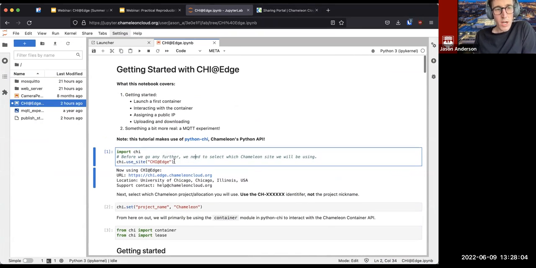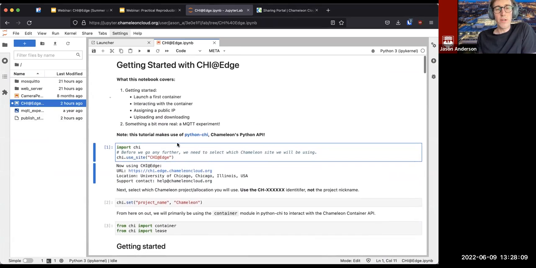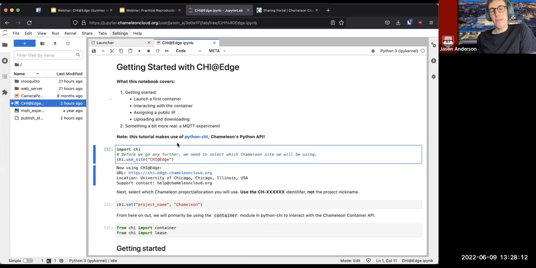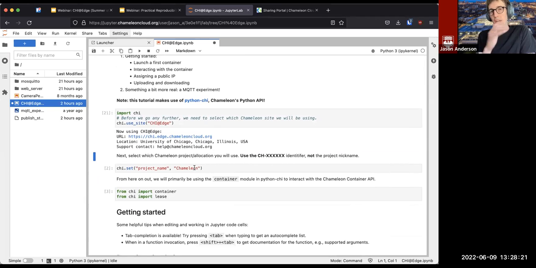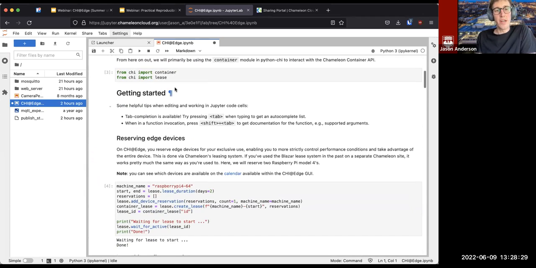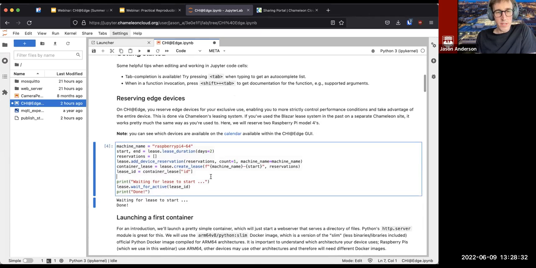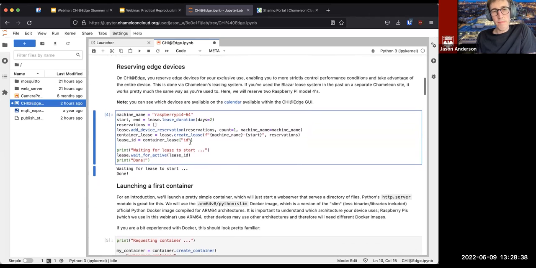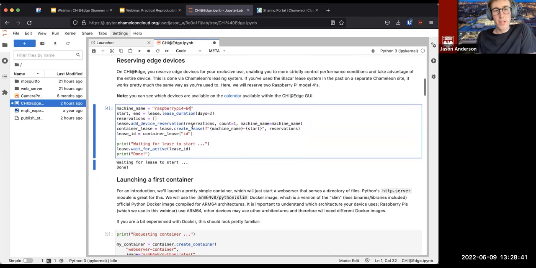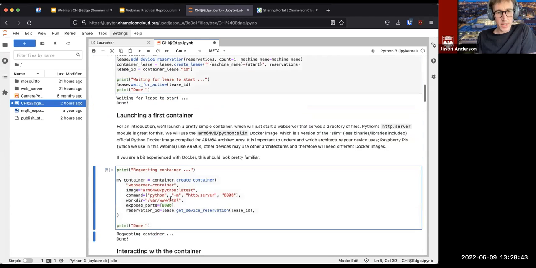So when you come into this environment, we have a notebook here that is, we're going to do a few different things. We're going to be launching containers, interacting with them, and demonstrating some more cool stuff. And to do that, I'm going to be basically invoking the Edge API from inside the Jupyter notebook and then taking output from it and displaying it here in the notebook. So I've already, to save some time, done a lease for a Raspberry Pi, and I'm going to be doing some demonstrations on that.